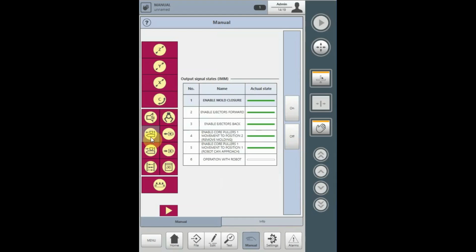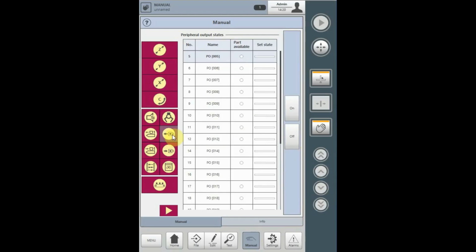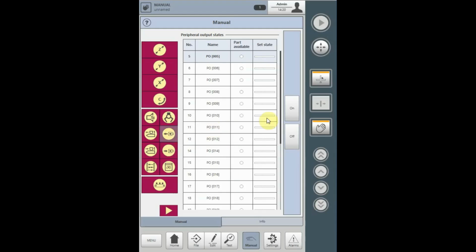Molding machine signals: if the operation with robot is off, you can actuate a signal by highlighting the output and turning it off or on. Inputs for the molding machine can be viewed to see the current situation. Peripheral outputs can be actuated through this icon and peripheral inputs through this icon. Peripheral outputs can be activated by selecting the output and turning it on or off manually.